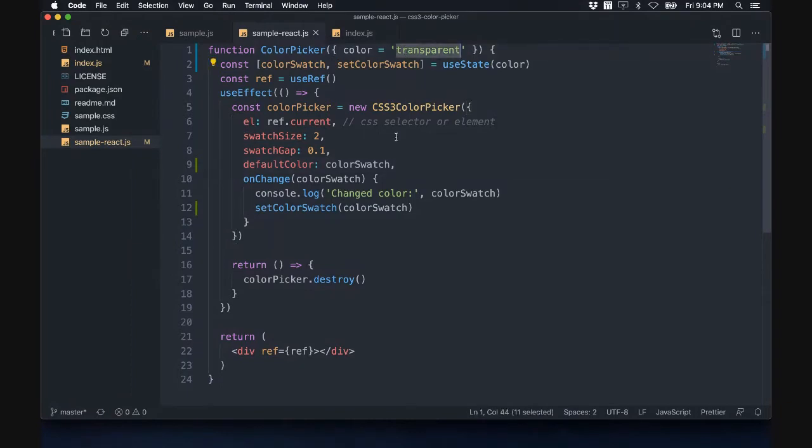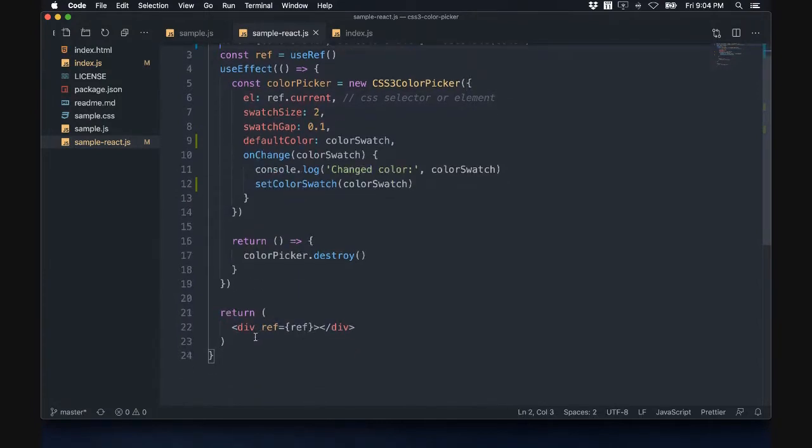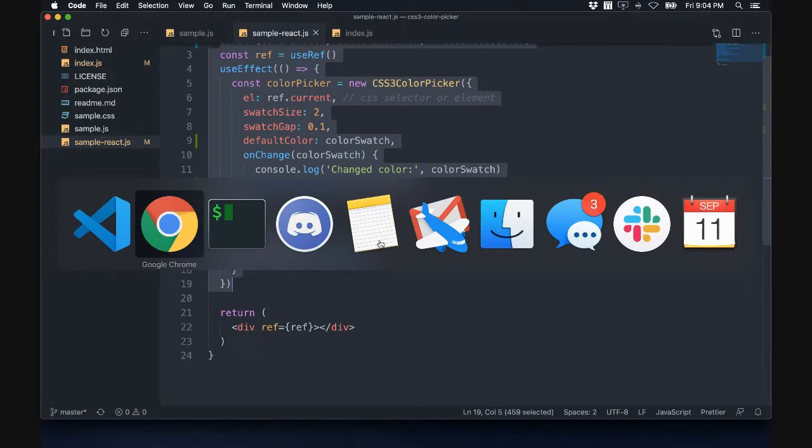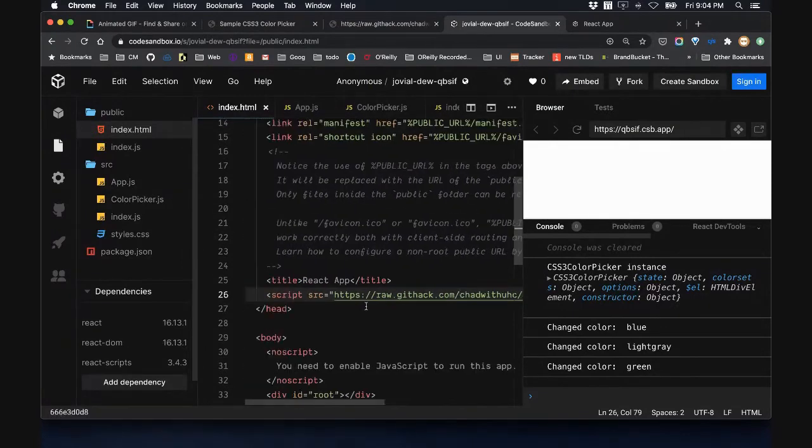What color do you want to default with? Fire brick? Poo-poo brown. I need to update my... Purple rain. Purple rain, purple rain.